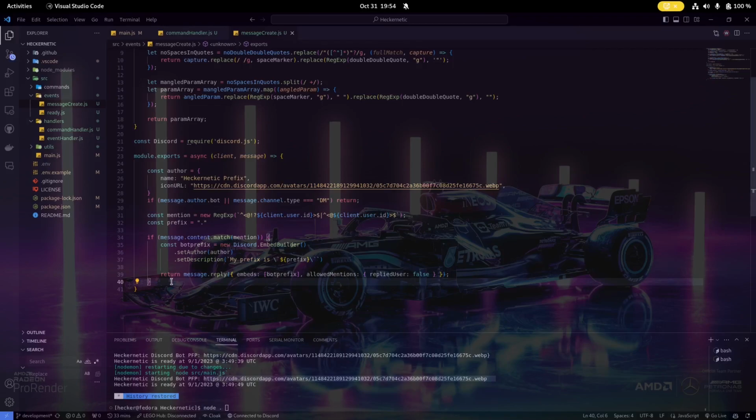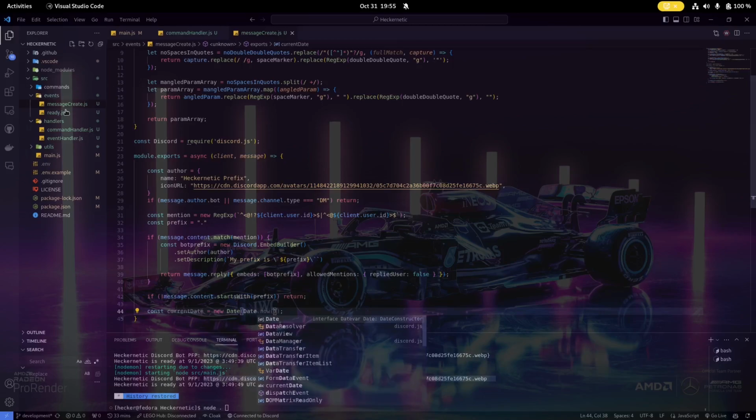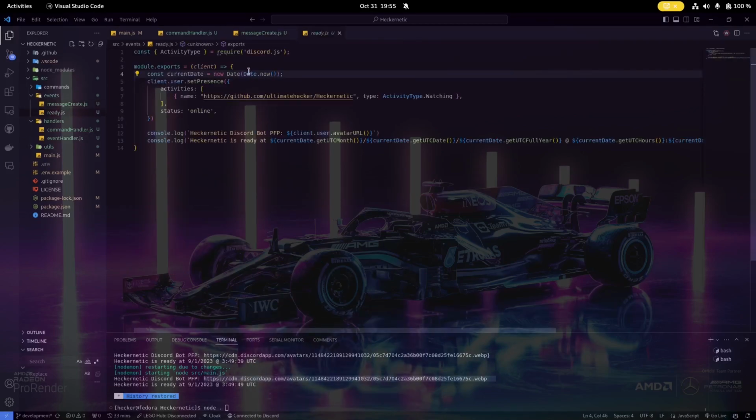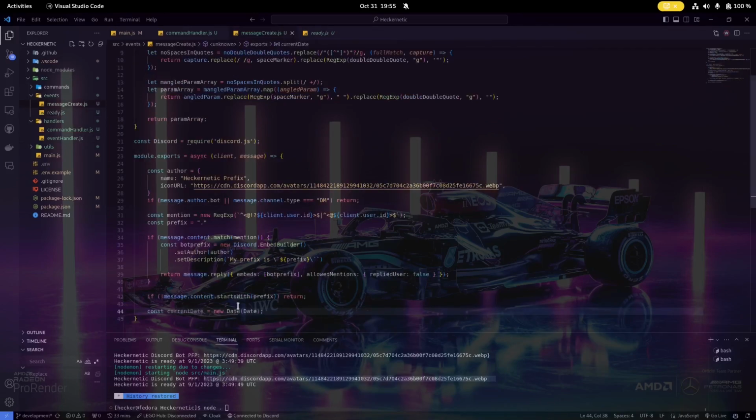Alright, the next thing we need to do is, if the message content does not start with the bot prefix, then go ahead and return. Then we're going to set a couple things. We're going to set the current date. This is similar to what we did inside our ready event with date.now. We're going to do the same thing here.